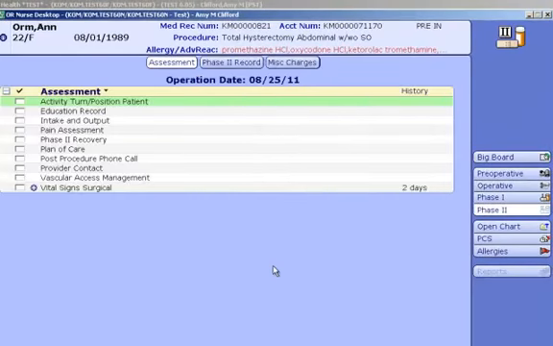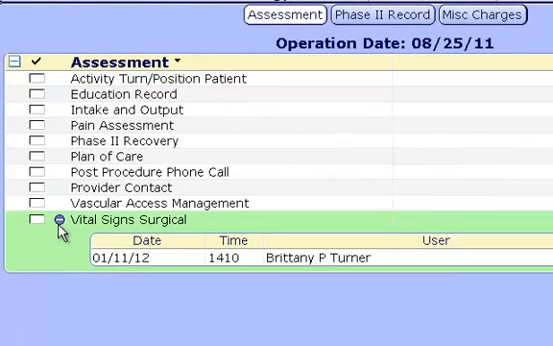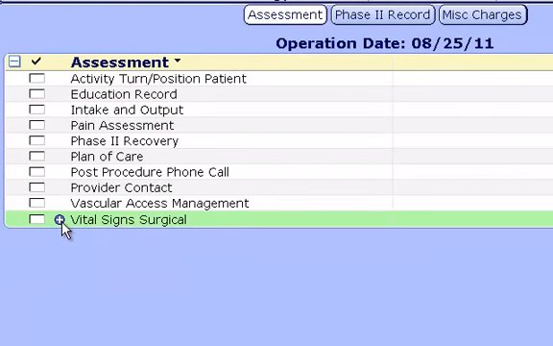From within the Phase 2 tab, this is where the majority of your documentation will be taking place. The Assessment tab will include all of the Phase 2 assessments. The list will have most of the assessments you will need to document. You do have the ability to add additional assessments as needed. If you note a blue circle anywhere and you click directly on that, it will display past documentation that has been completed by another user.